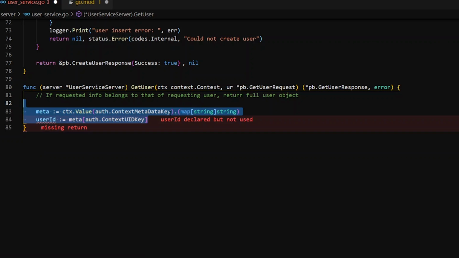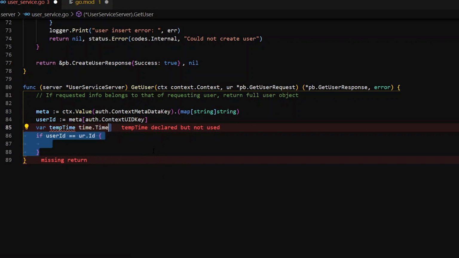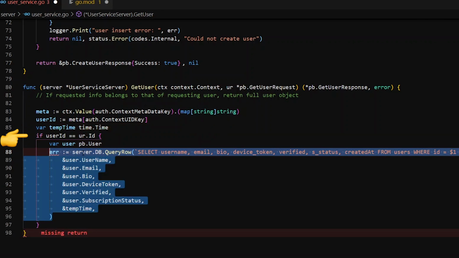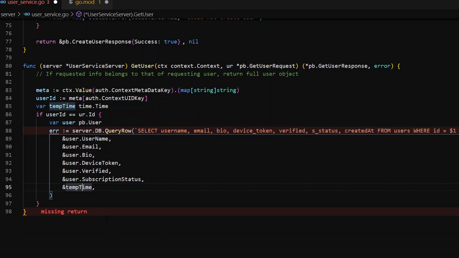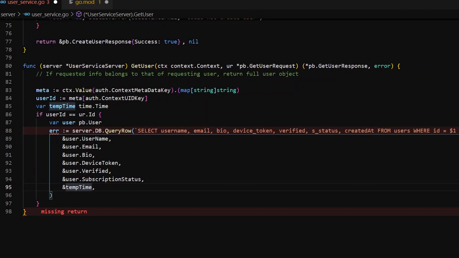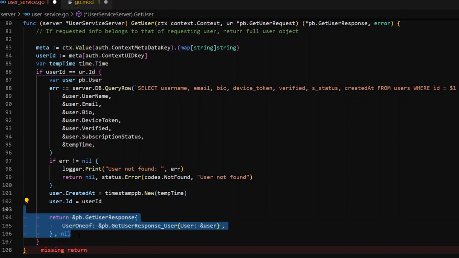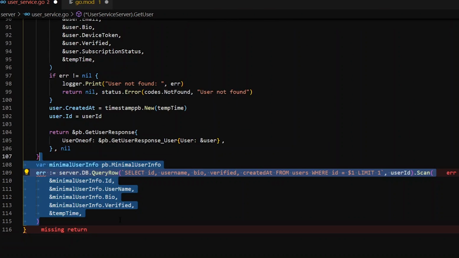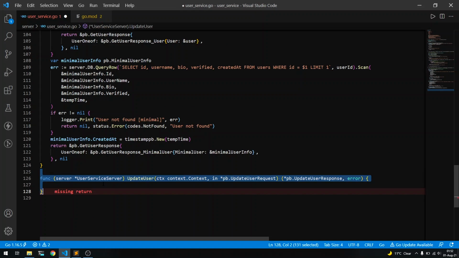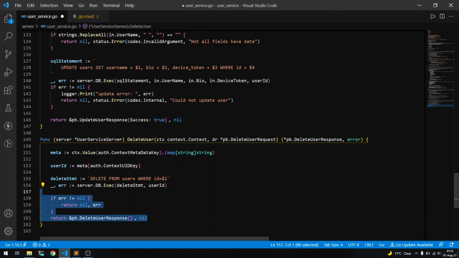Next up is the getUser function. Just as before, the relevant data is retrieved from the context. As per requirements, the user message is returned if the request is from the owner. We can directly set the created field of the user when doing the query, so a temporary variable is used. The same is done for minimal user info, but fewer fields are fetched. The update and delete functions will simply do the relevant SQL and give the response.